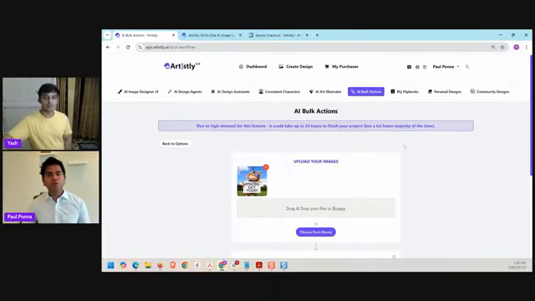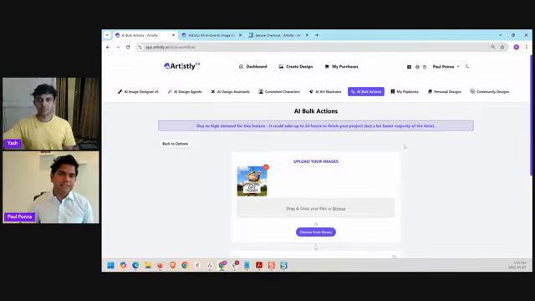And the reason why I'm so excited about this is to address that main question you folks were asking, which was effectively, hey, I like this one feature in Artistly.